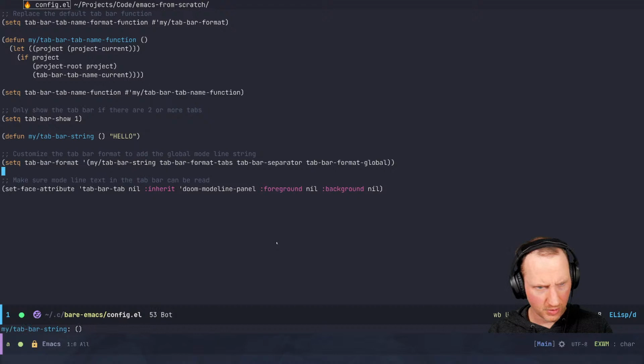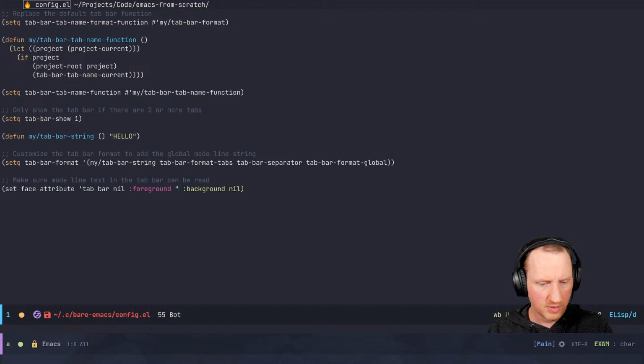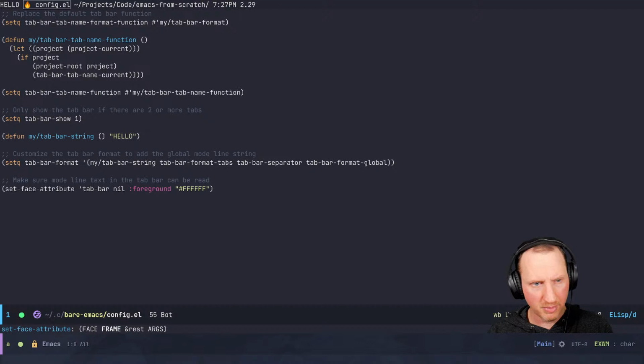Okay, so we're going to set the text attribute of tab bar. We're not going to inherit it. We're going to just set the foreground to, well, let's just call it white. That's fine. It's easy to write FFFFFF without messing it up. So now that I did that, you can actually see that the text shows up correctly. So I wonder if I just broke how the other text will be rendered, but maybe it's not a problem. So now I can take this out.